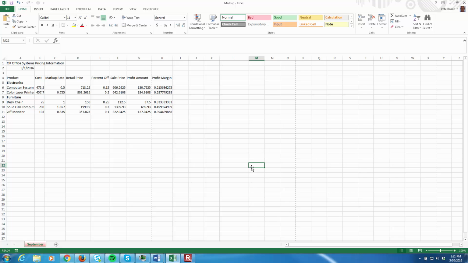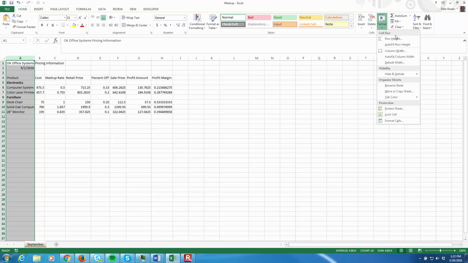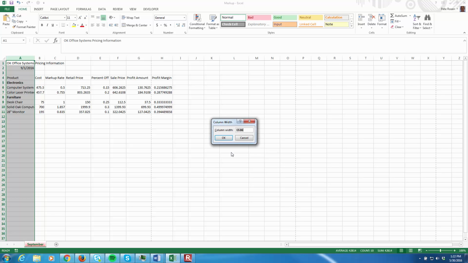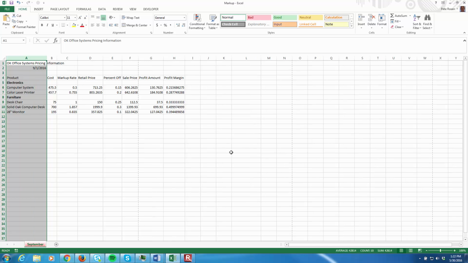Let's talk about adjusting the column width and the row height. Let's say, for example, I wanted to make column A exactly width of 23. I could come over here to the format, and I have the row height and the column width. I'm going to select column width, and I'm going to make that exactly 23. So now we can read the different types of furniture that we have. Before we couldn't read solid oak computer desk, and now we can. We've expanded that column width to size 23.